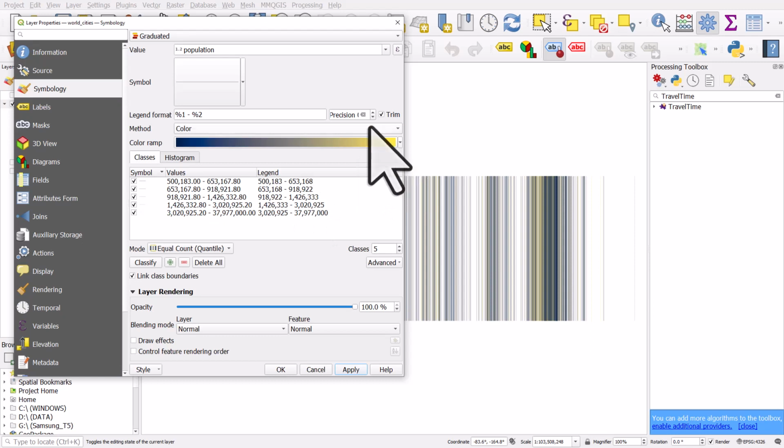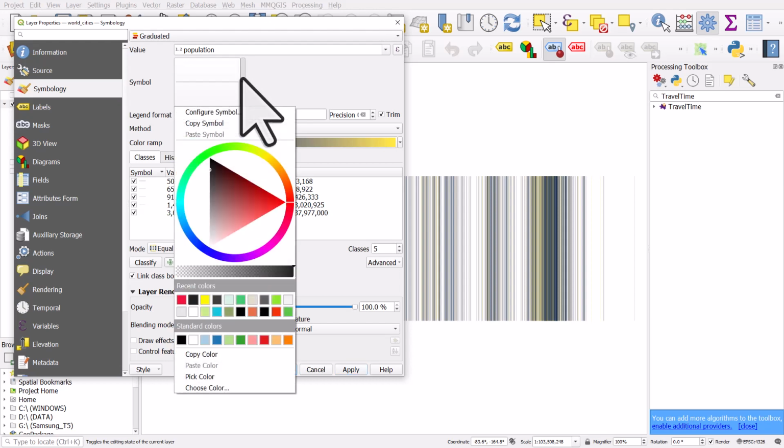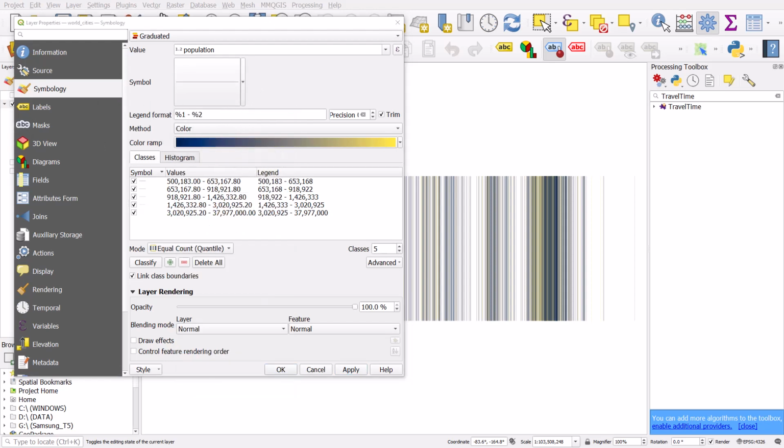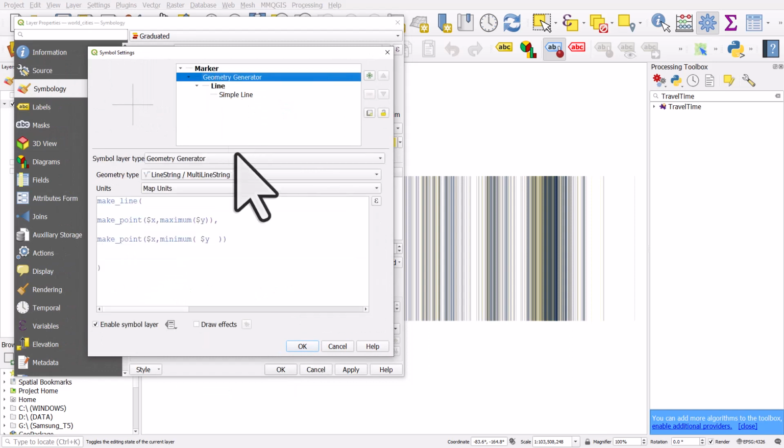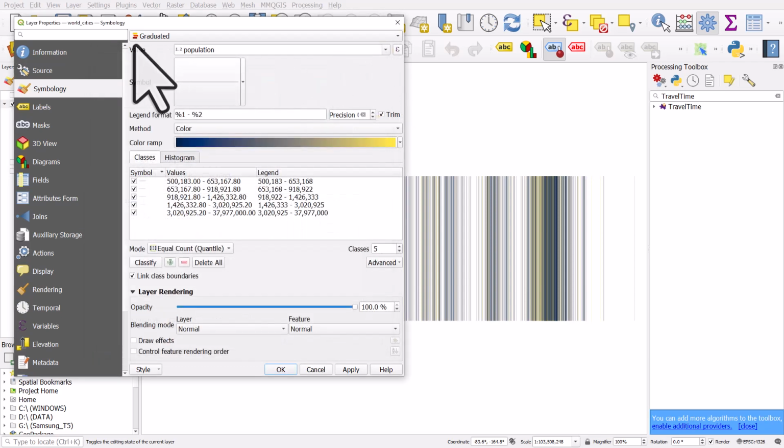But because we have the geometry generator on, it's still doing that. And if you want to see where the geometry generator has gone now, when you change it to graduated, if I go to symbol and hit the drop down here, you will see configure symbol, and then you'll still see the geometry generator in there. Often people don't quite know where to find that, but if you have a geometry generator on and you change the symbology to something like graduated, click on the symbol drop down.